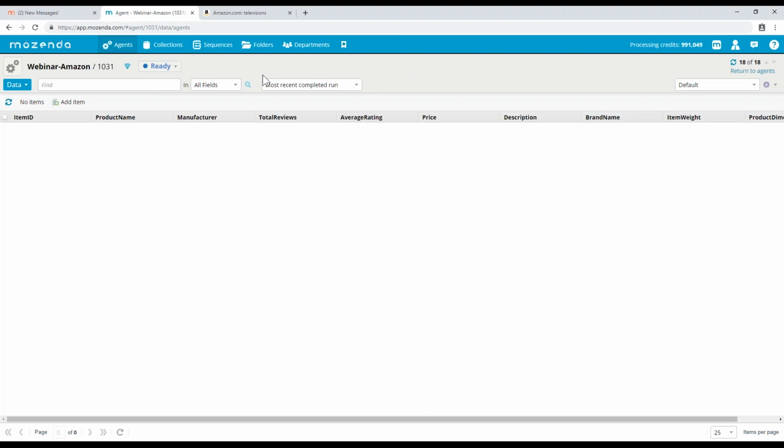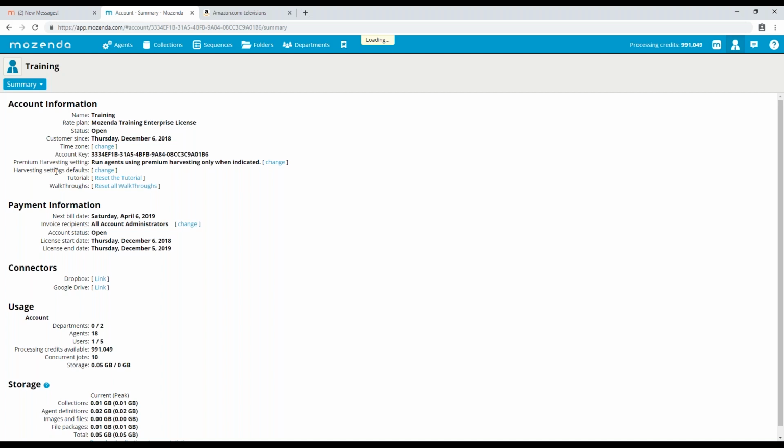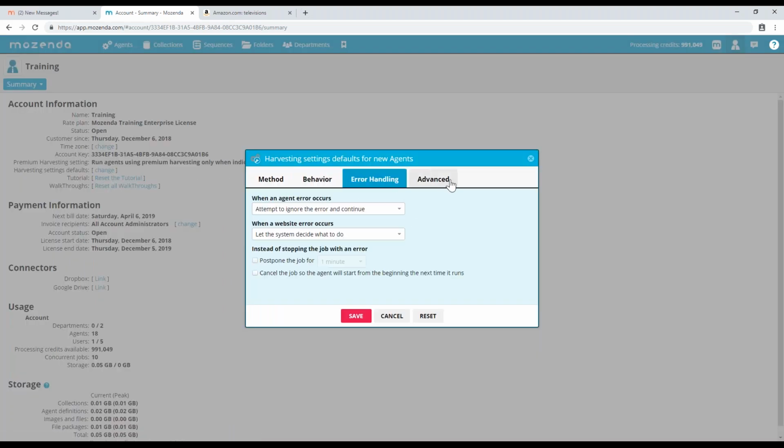Now, if you're wondering if you can change the default, you can. If you come over here to your account settings, there's an option here called Harvesting Settings Defaults. So you can come in here and change all of these settings so that it won't change any of your existing agents, but all of your new agents that you create will be built using the settings that you set here.